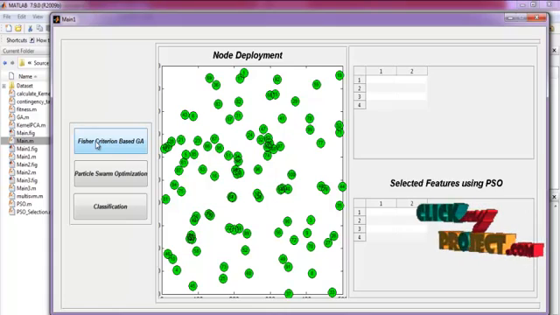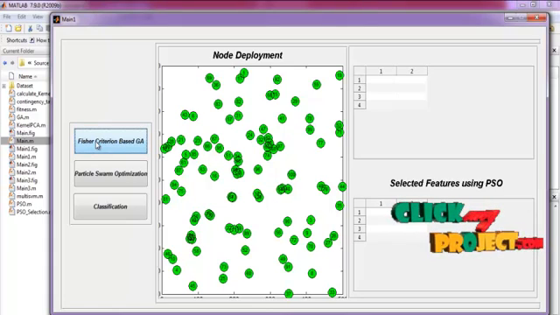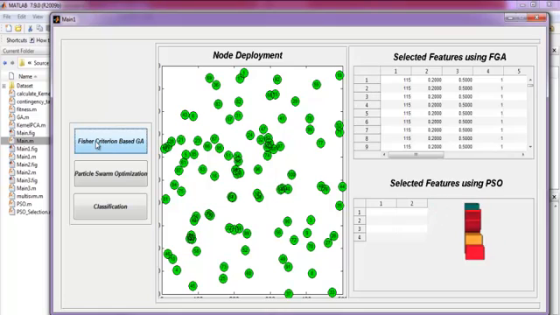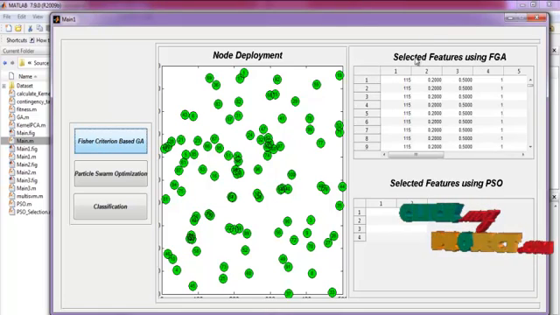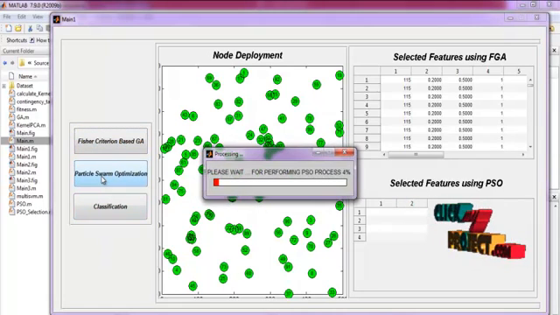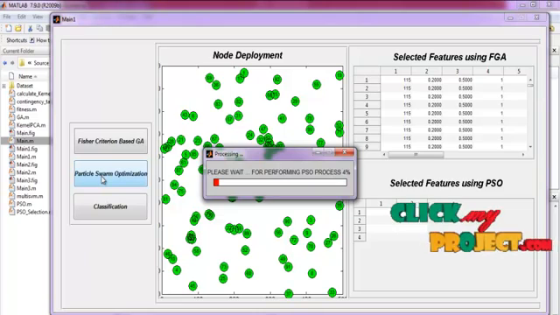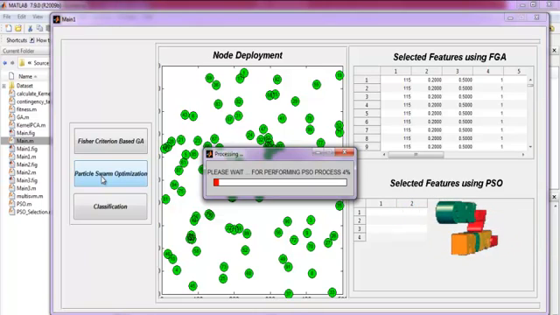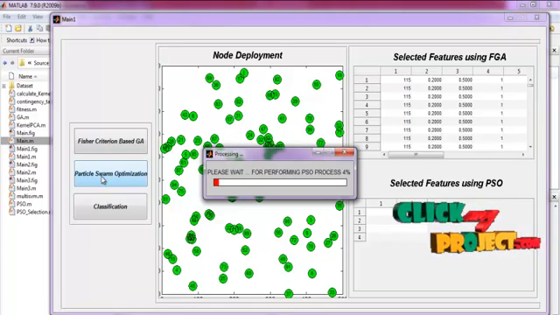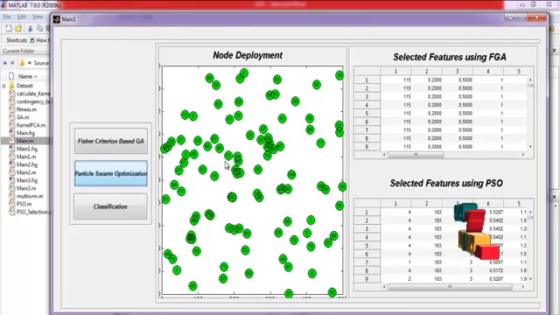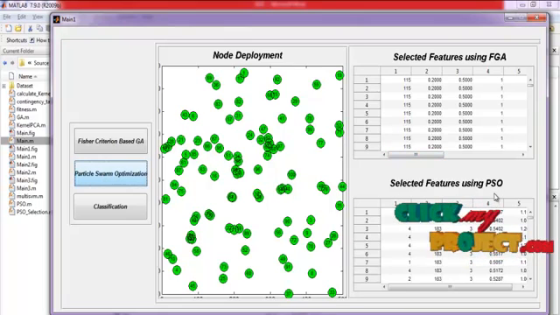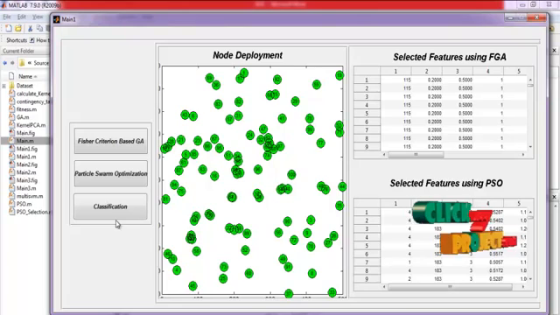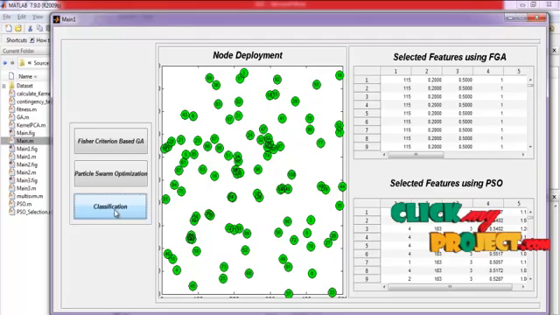By pressing the Fisher criterion based GA button, we can obtain the selected features using FGA. Now by pressing the particle swarm optimization button, we run the particle swarm optimization process. This process will take much time for execution. After extraction of selected features using PSO, we have to process the classification. By pressing the classification button, we can move on to the classification window.